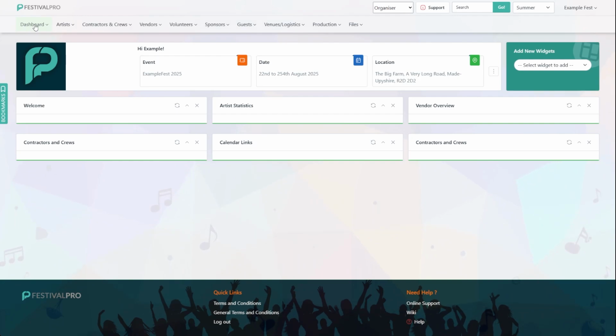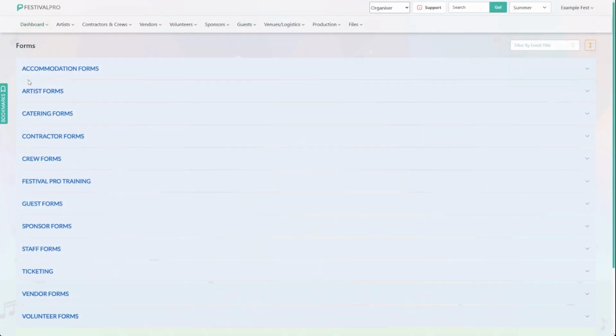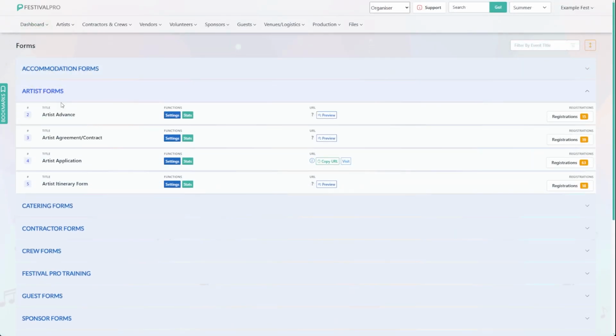If you're taking applications, if we go to dashboard and forms, under artist forms we will see our default forms, one of which is an artist application form. You can see this is a public form because it has the visit and copy URL here. These ones have preview because they're auto login links, they're private forms such as advances and schedules, and we'll get to those in a minute.